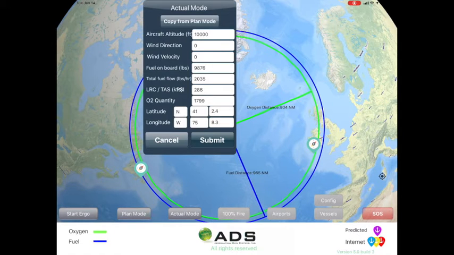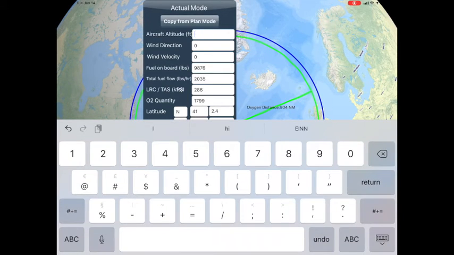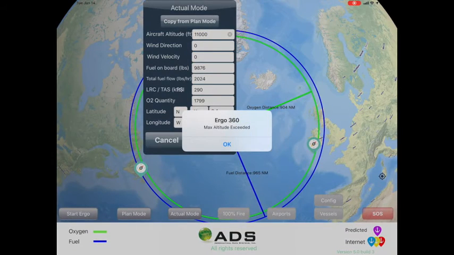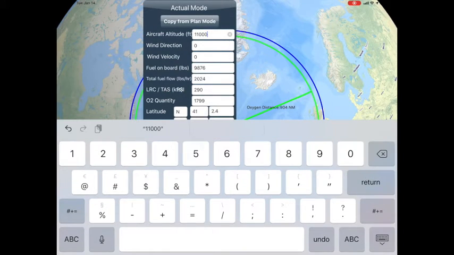As you can see, the aircraft altitude from the flight plan is entered but can manually be changed. No wind direction or velocity has been entered, but can be at any time. Entering the wind direction and velocity will skew the distance circles to provide a more realistic effect that wind will have on fuel and oxygen distances. The pilot can visually see the effects of wind on fuel and oxygen reserves.